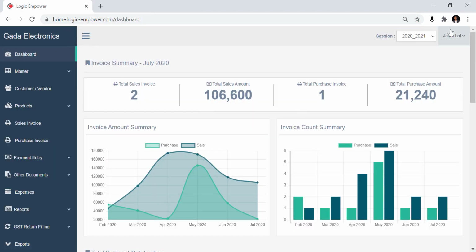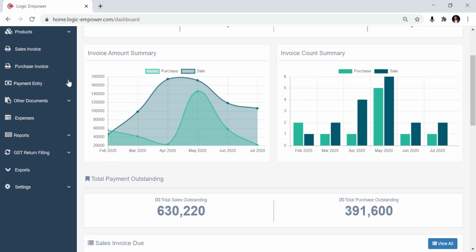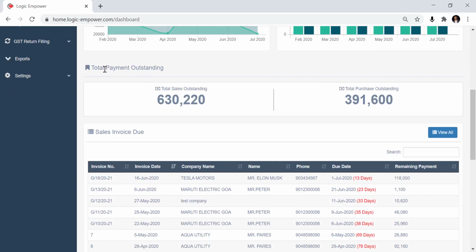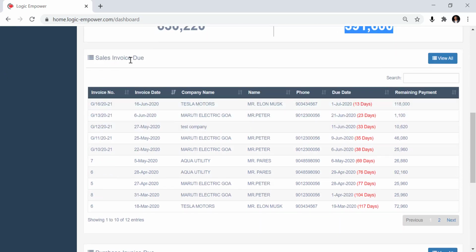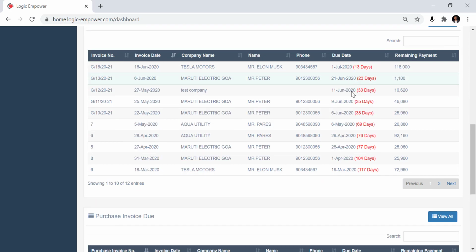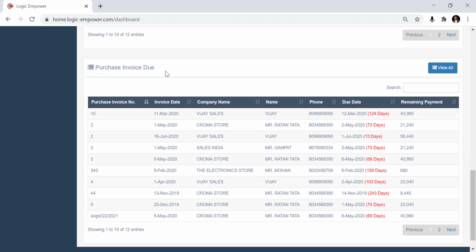So here we have created one test company to give you the demo. So let's start with the dashboard. This will show current month summary for sales invoice and purchase invoice. The chart view for last 6 months sales and purchase. This will show total sales outstanding and total purchase outstanding. These are a list of your total outstanding for sales, which invoices are due after the due date. It will show in this table. The same way, all the purchase invoices which are due for the payment will show here.